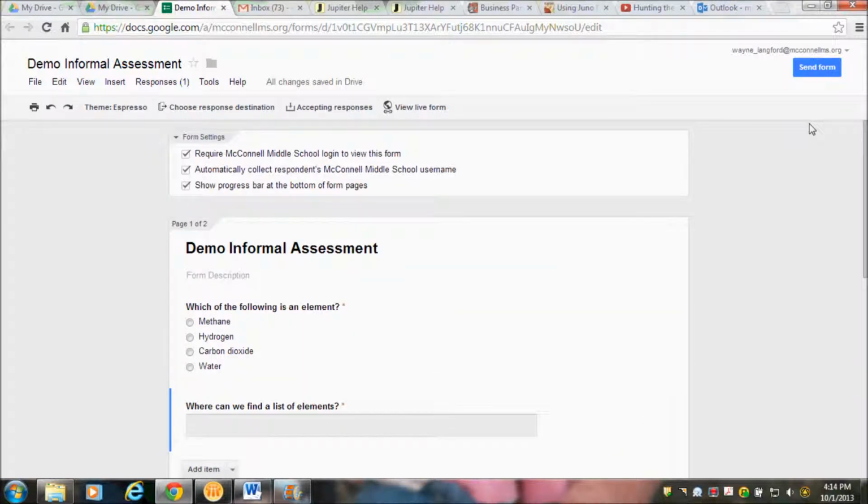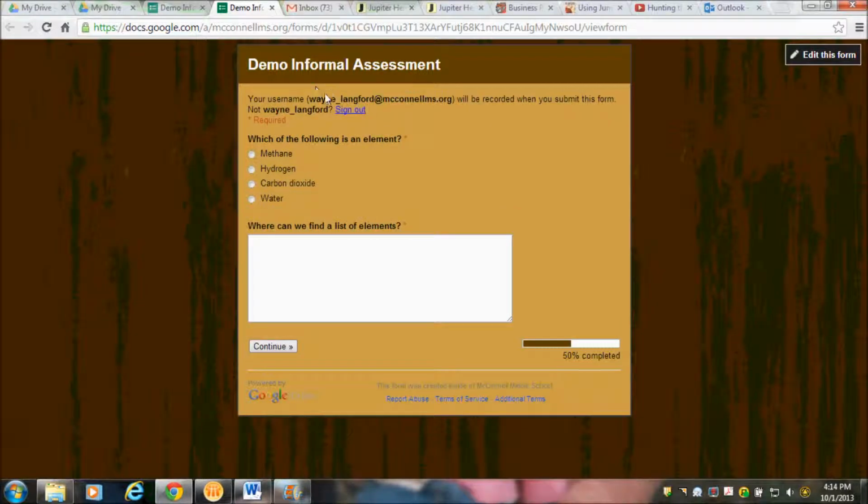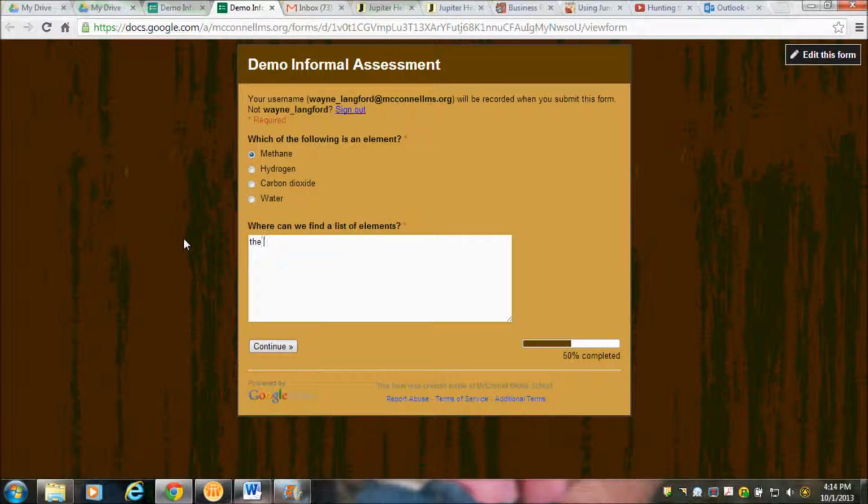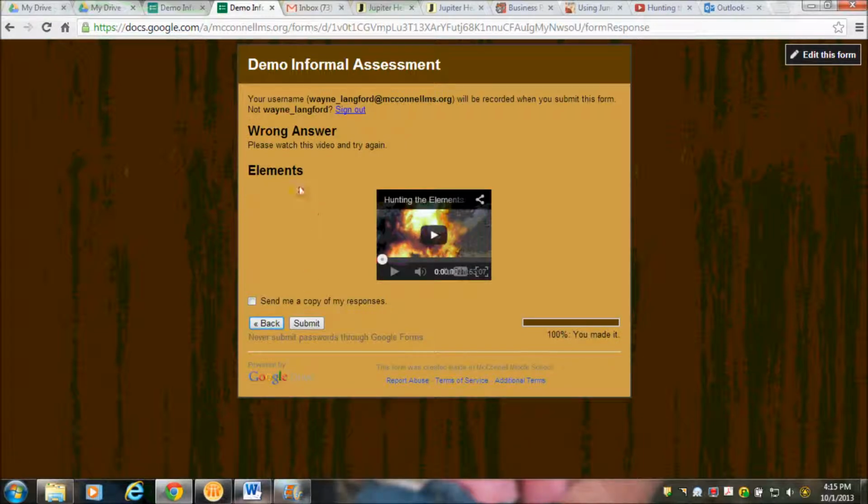But let's go now and actually look at what the students will see. So here's the live form. Notice that it's collecting my name because I'm logged in automatically. So let's choose a couple of things. I'm going to type in here, and notice that it won't let me submit that. But what if I insert that? Well, now it lets me move on, but because I got the wrong answer on the first question, I've still got to watch the video.